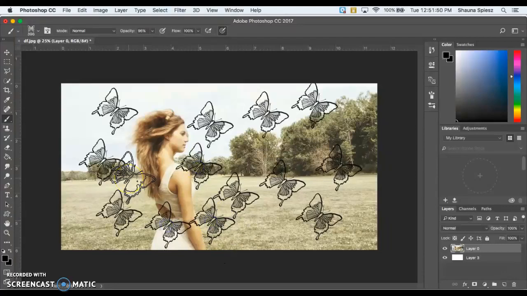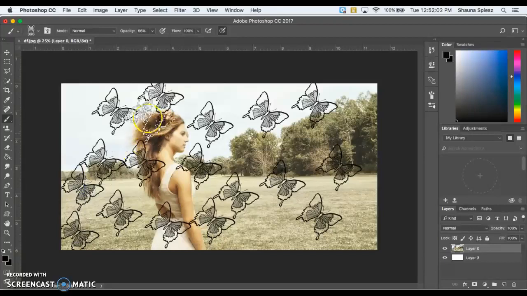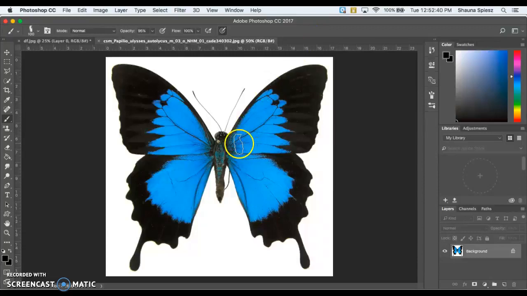So for your practice, if you're using this as one of your practice images, go ahead and open up a picture of a butterfly or find something else. Maybe you want to use a stopwatch or something like that. But get creative, choose something simple that you're able to outline, and go ahead and open that up as the first step.